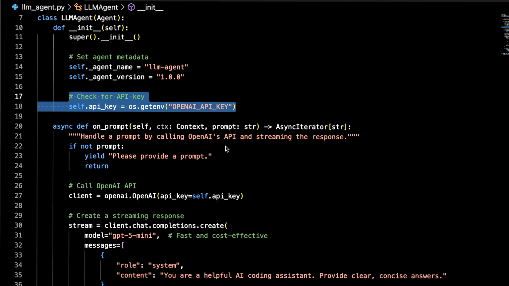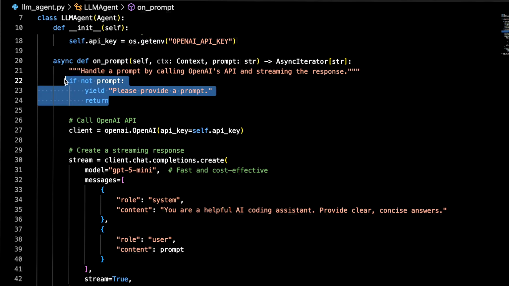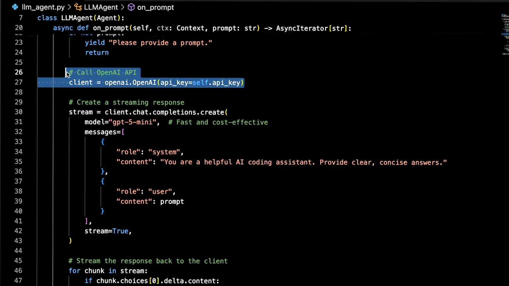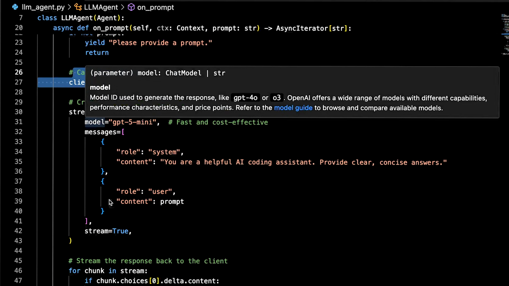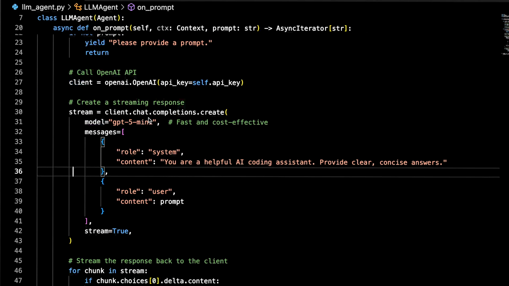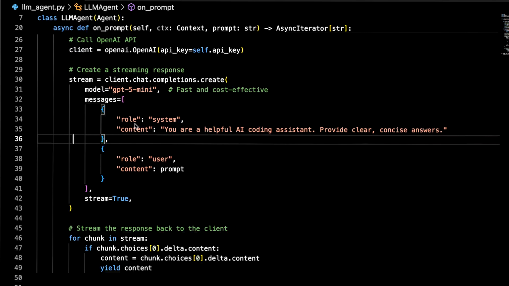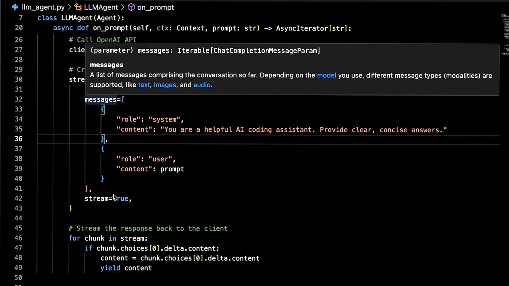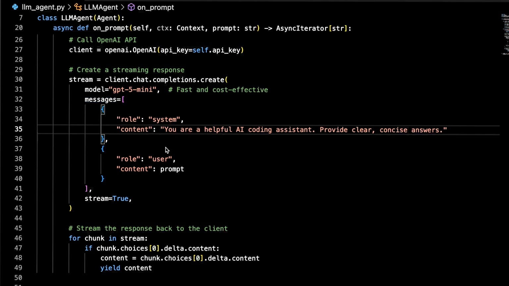Of course, that's going to get passed through from Z, or it's going to be passed through from the client. And then the on prompt, I'm just doing a quick check. If a prompt's not provided, it's going to yield back, please provide a prompt. And then all it's going to do is it's going to create an OpenAI client library there. And then I'm just using normal OpenAI completions in this case. I'm not using responses, but you could use responses. The model I'm using is GPT-5 Mini. I'm setting a system prompt as your helpful AI coding assistant. And then for the user prompt, I'm just passing in the prompt that was passed in there.